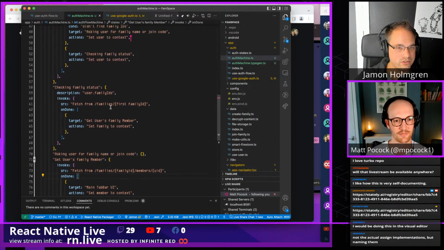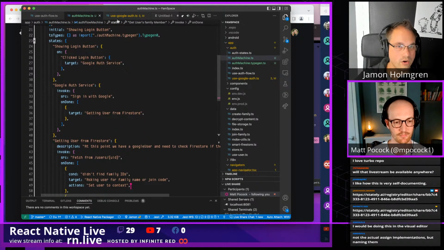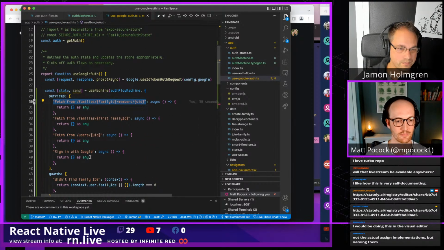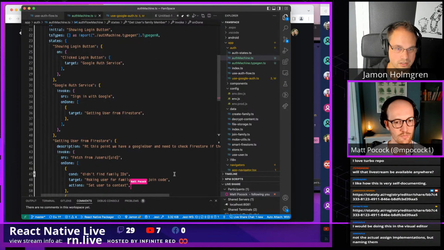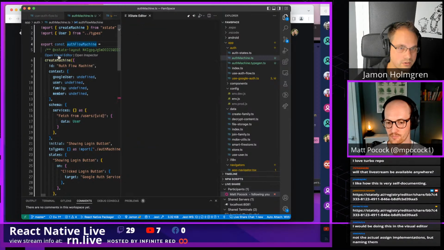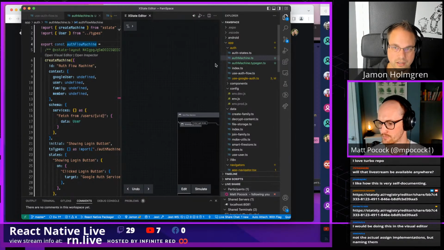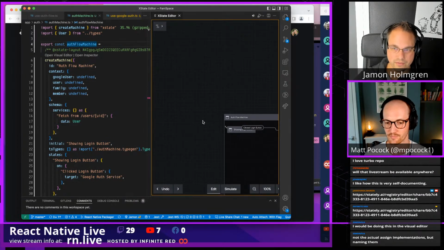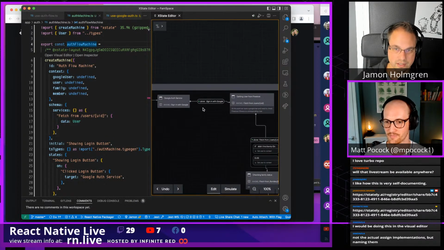So, but those are pretty straightforward, but there is actually one more we need to do. And it's not actually described in the state machine. So I'm going to jump back to the state machine. Oh, it's open visual editor there. Close that. Let's see if I can fix this.